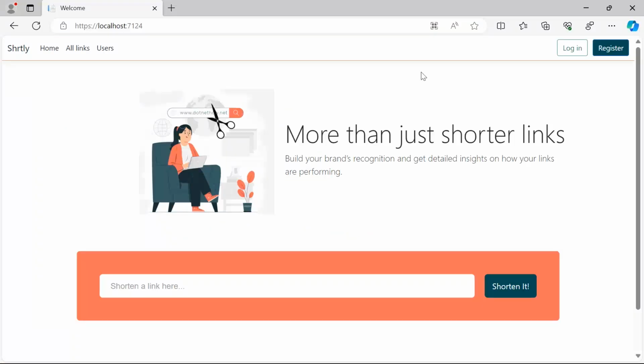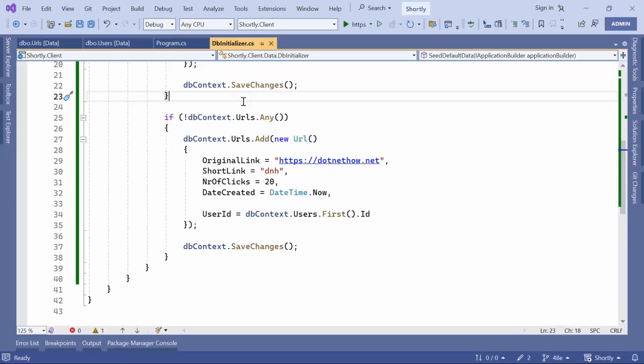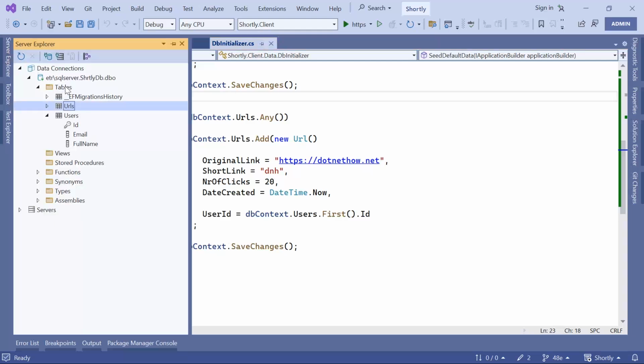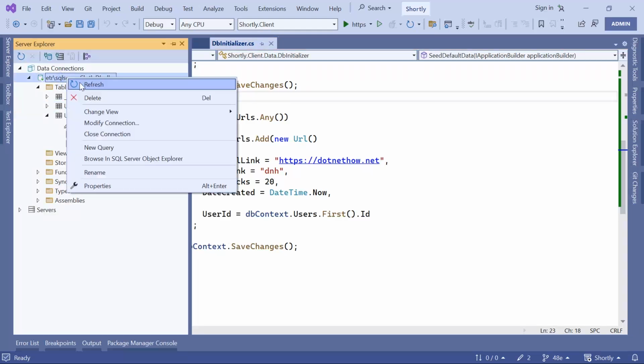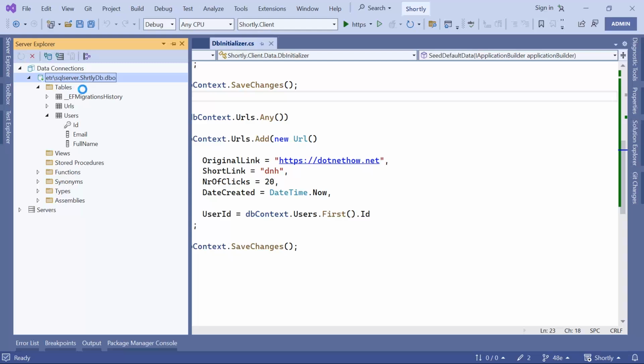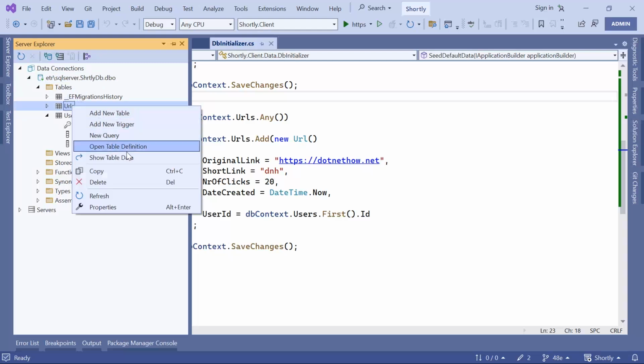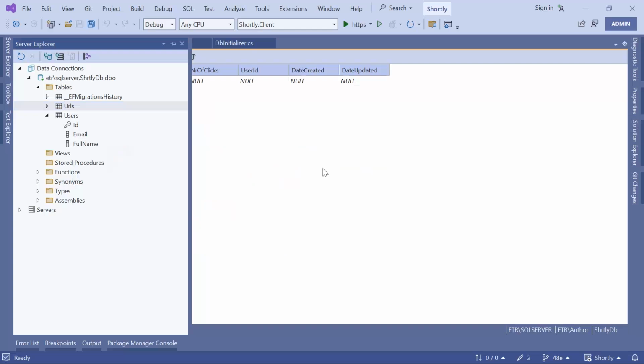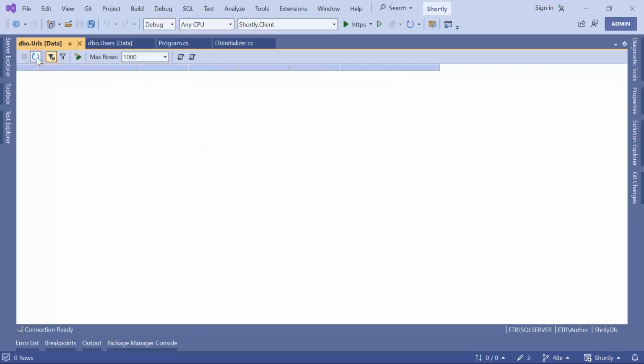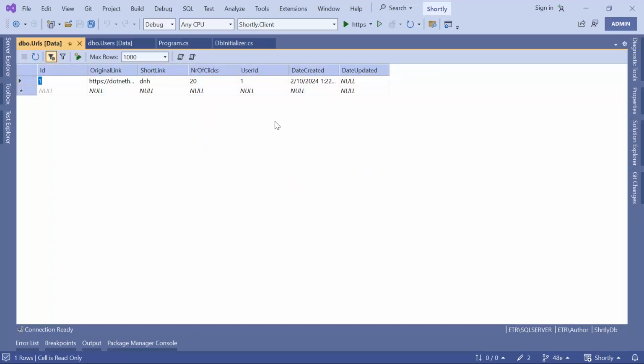The app ran successfully. I'm going to close the browser. I'll go in here to the Server Explorer. I'm going to just refresh the database. Right click on the URLs and then show table data. And then I'm just going to refresh the table. And you can see that I have some data in this table as well.